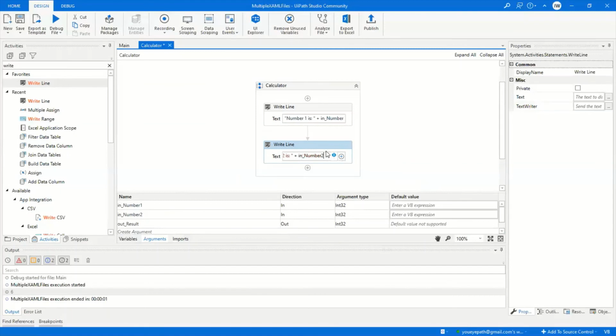That's the thing that's important to note about these arguments, is that the arguments are really nothing more than variables. But they're special variables in the sense they allow you to pass data between XAML files. And the error that I'm getting here again is a number needs to be converted to a string. So if I hit save here, a couple things to call out here.